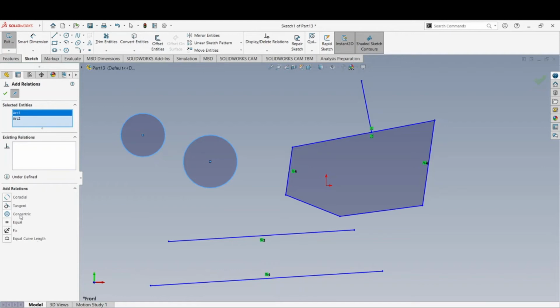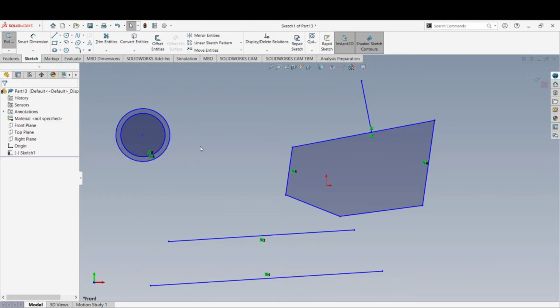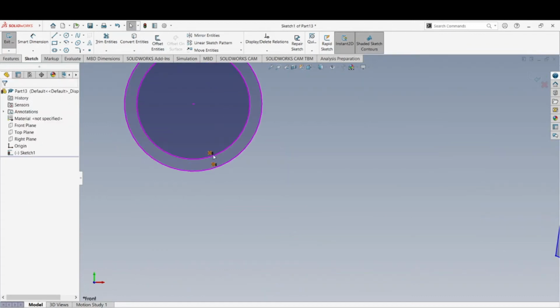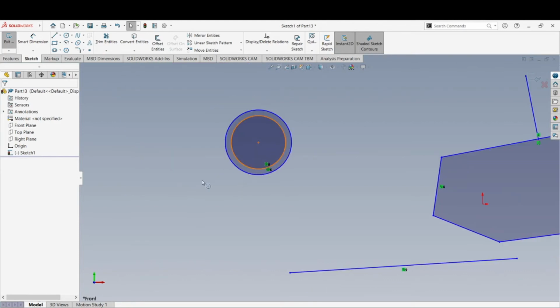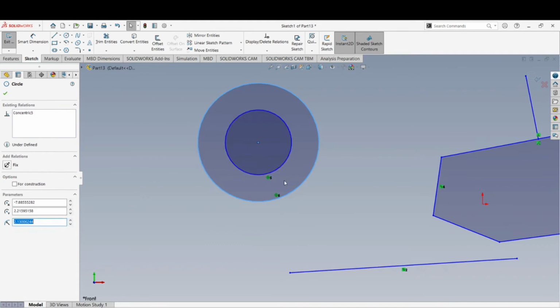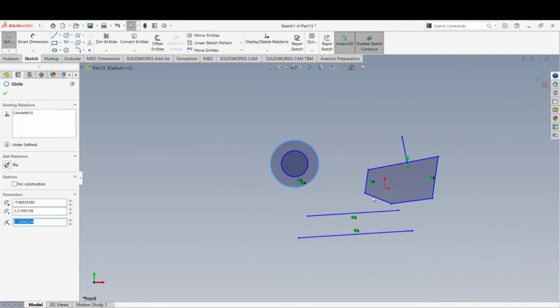Let's do concentric. It should force the two circles on top inside of one another. Basically, it's saying the center point of both those circles are in the same location. So now we have concentric between these two circles. I can still size them, but they'll always be inside themselves.